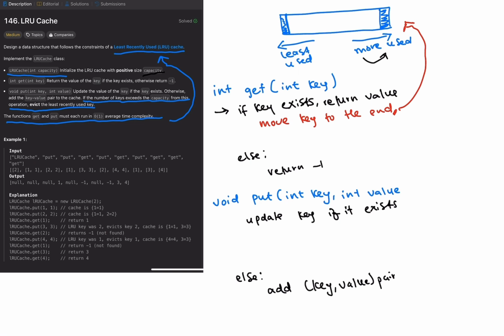How would that apply to this function? So with this function, for the first part where we update the key with the value if it exists, that is essentially interacting with that piece of data, right? So when that happens, we want to move the key to the end as well.